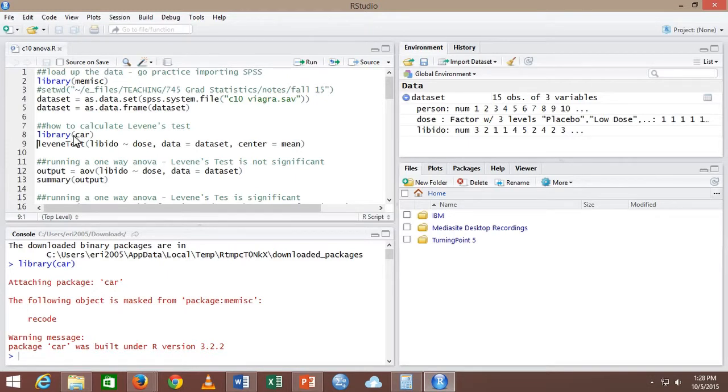So Levene's test here. So leveneTest with a capital T. I've got libido tilde dose, right? Because dose is our IV variable that's categorical, so it pulled it in as a factor. Libido is my DV. So remember it's DV tilde IV. The person column is just a participant ID number, so I'm not going to use that. Data equals the data set, and center equals mean. So let's run that bad boy, see what happens.